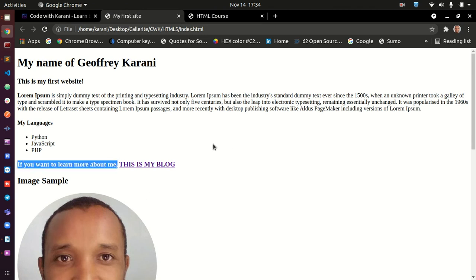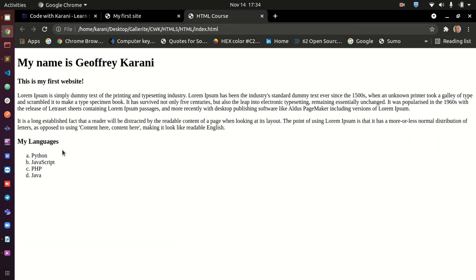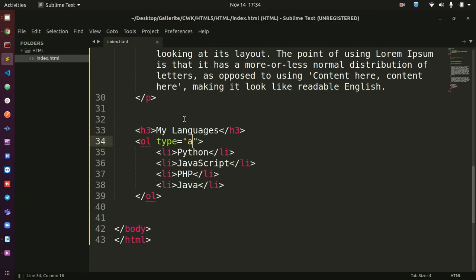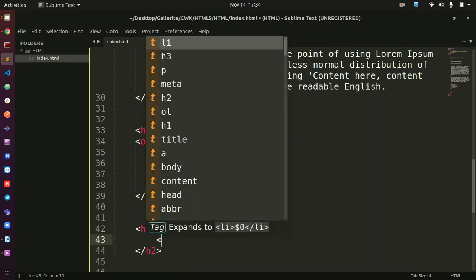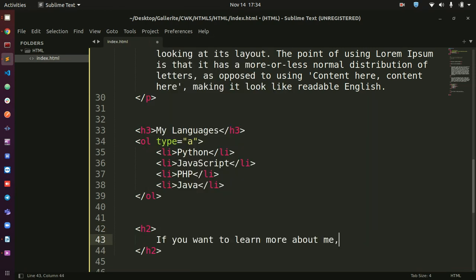Okay, let's copy that and then we go back to our code, and down here we can do a heading 2 because I can see the font is slightly big, and then I'll do this. Well, paste. I just pasted. You can also decide to type. It is all dependent on you.